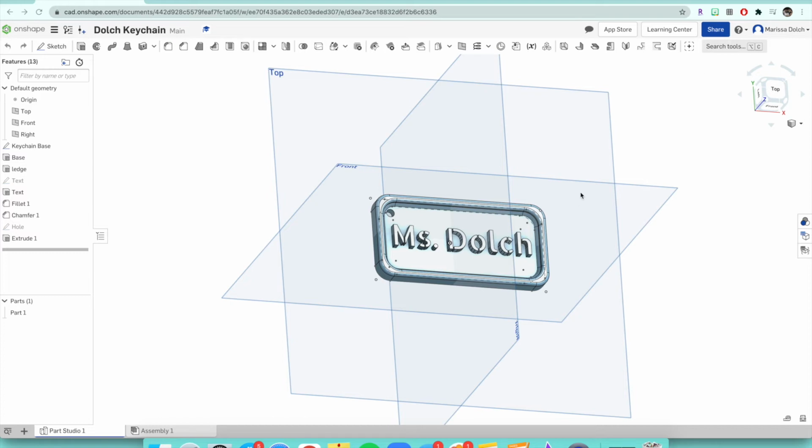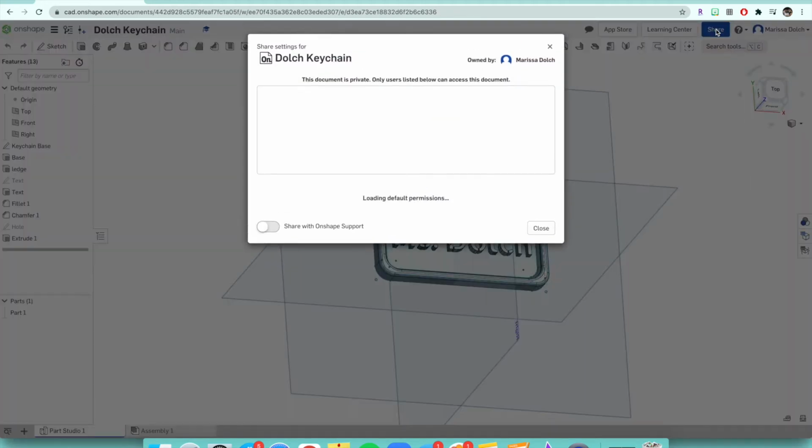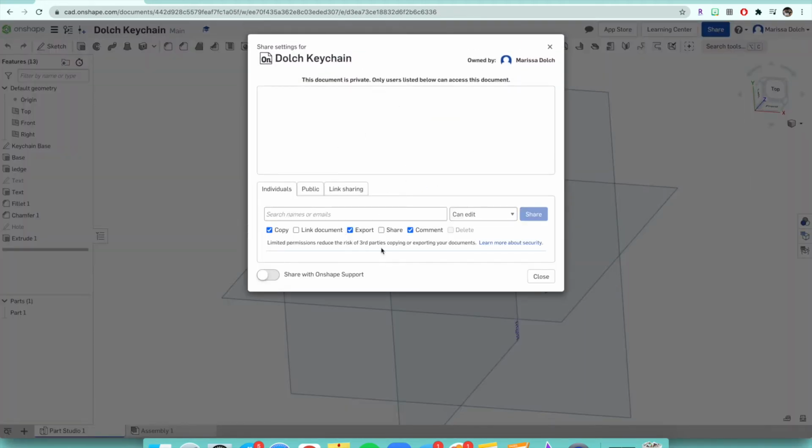So to share, all you have to do is click the big blue button on the top right that says share. And you'll see this little box that comes up where you can just simply put the person's name, their username, or their email and share your model with them. So you could either choose if they can edit or view, like we see with the Google applications as well. And you can click share to share it with them.